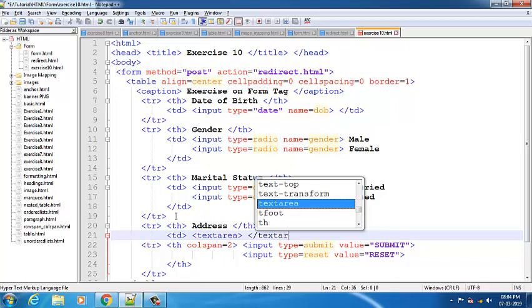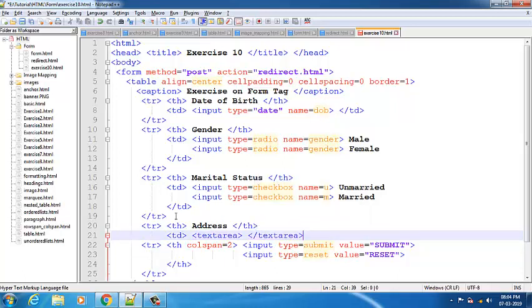So several times I have seen my students, the various developers who used to code in HTML, write input type is equal to text box. There is no such type for the text area. Text area itself has a tag. So for text area, I'll use the tag textarea.